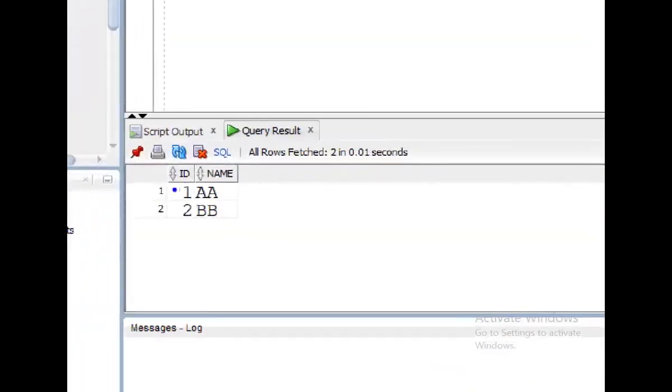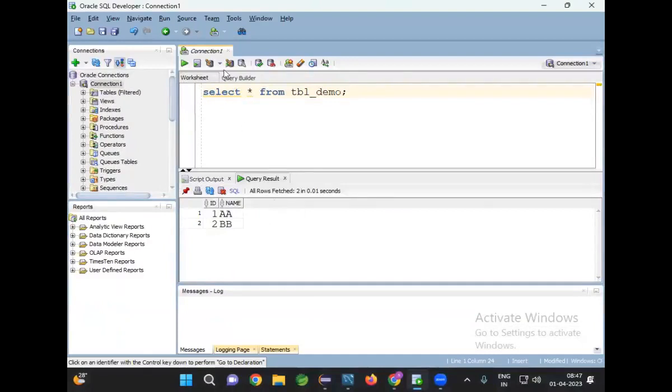Okay, what's the ID value here? 1. What's the ID value here? 2. It is done. But my requirement is, I don't want hibernate_sequence. I want to use my own sequence. See, I am creating one sequence here. Observe. First, I'll tell you.